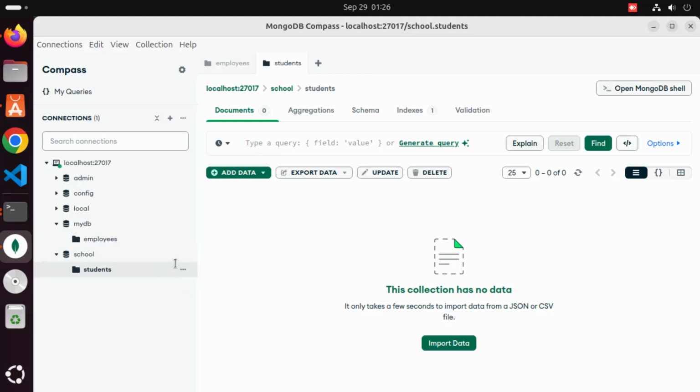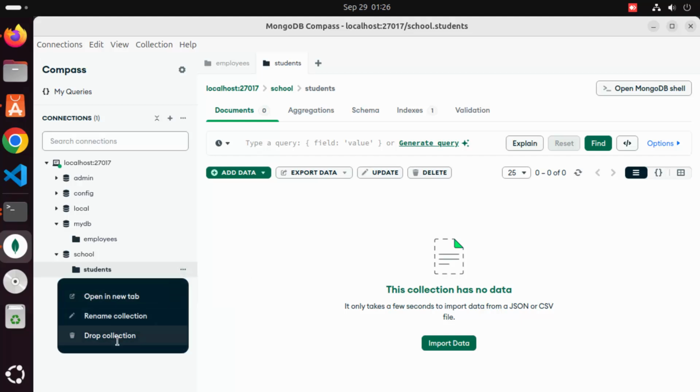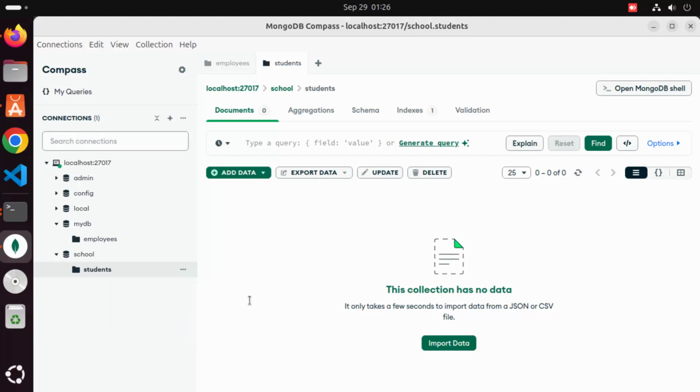So from here, I can even delete this database or create a new collection here. And when I hover over the collection icon, I can drop this collection or rename this collection, right? You can also add data to your collection. So you can import some JSON or CSV file from here, or you can manually add some data here.